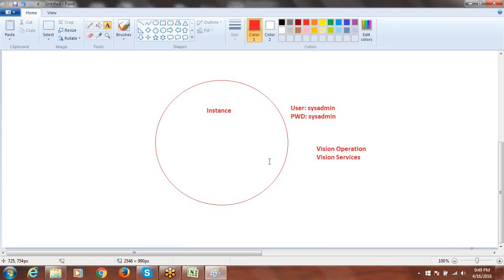What is the difference between the fresh instance and the Vision instance? In the Vision instance you have some sample data. In the fresh instance you won't have any sample data. Everything we have to create.